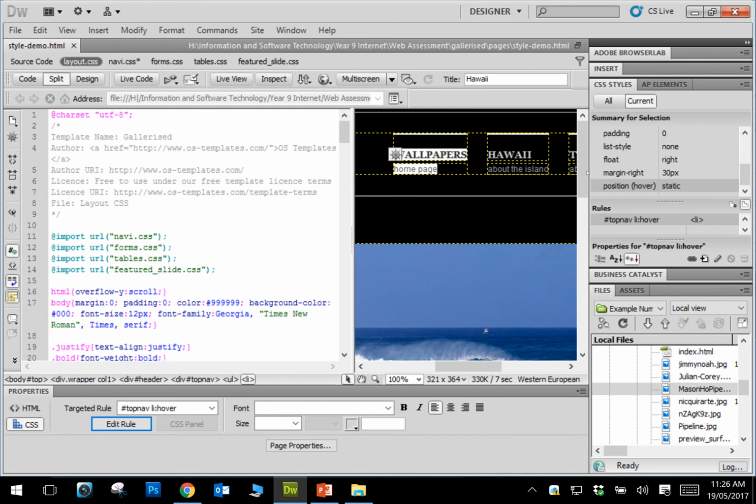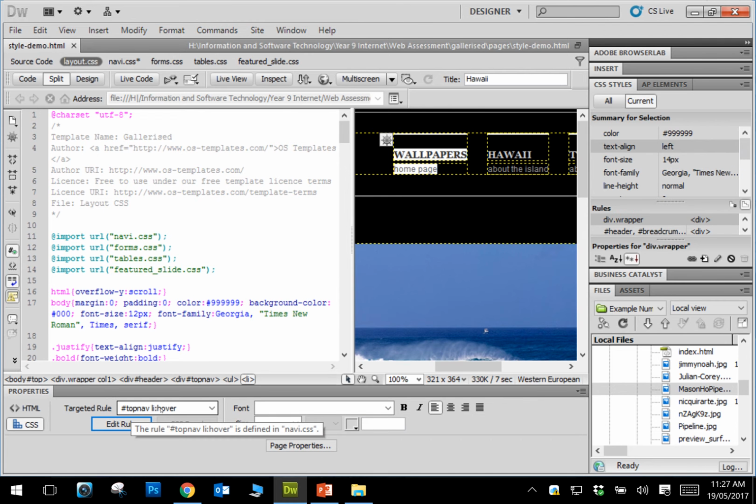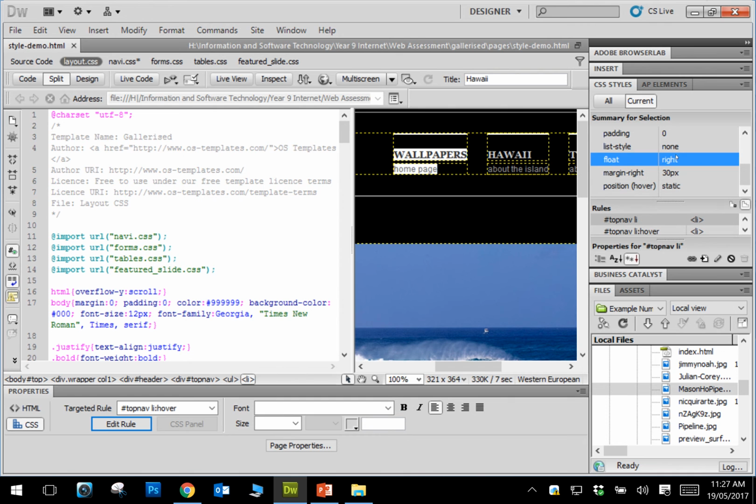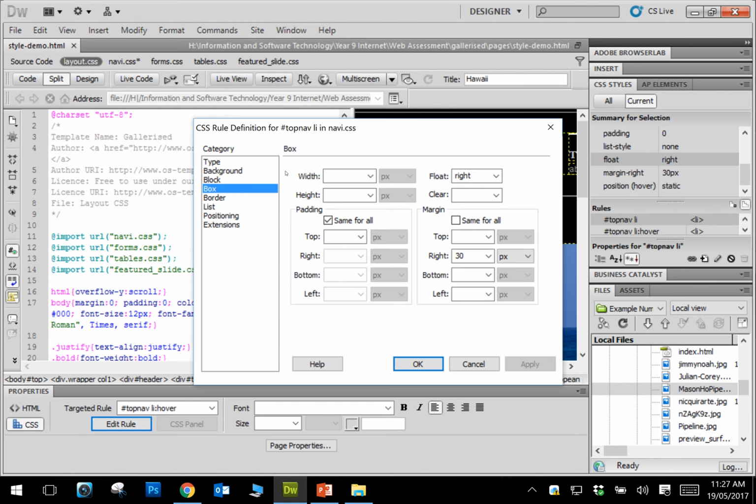So you can see if I look at that, it's got position hover static. That means it doesn't move. And if we scroll up here, the font size is 14. The text align is left, so it's actually going to be across that left. But this is a box called Top Nav Li Hover, and I can actually set the properties of that, or I can click on it like this, double click on it, and just see what comes up when I do that.